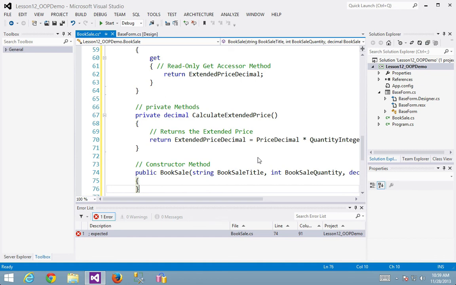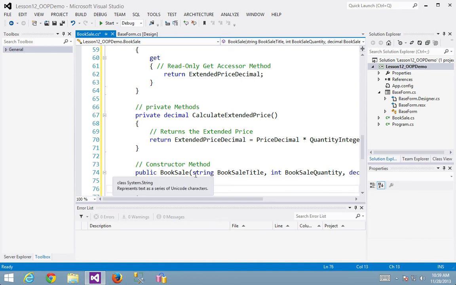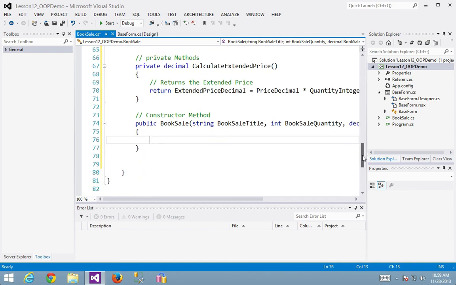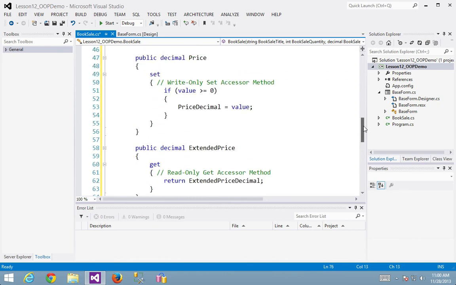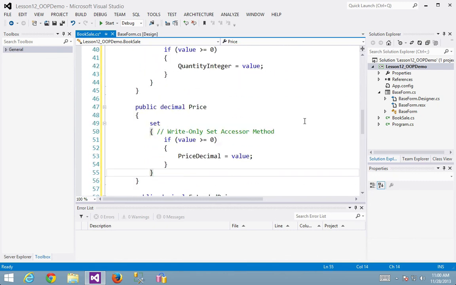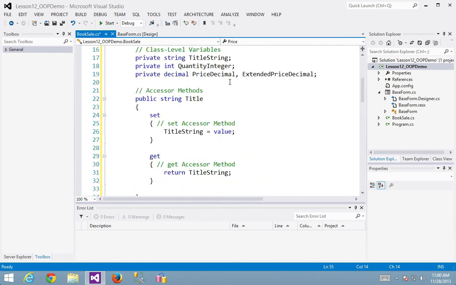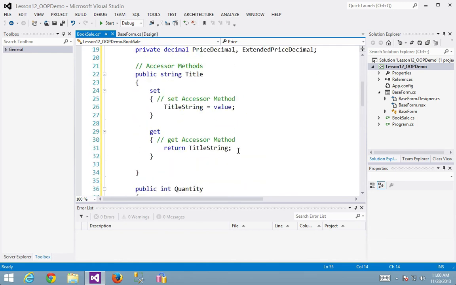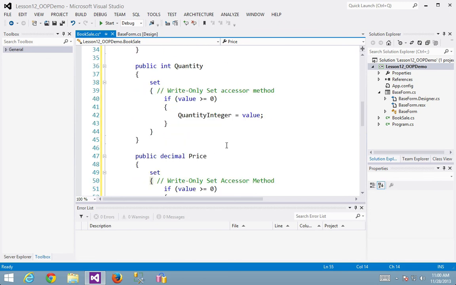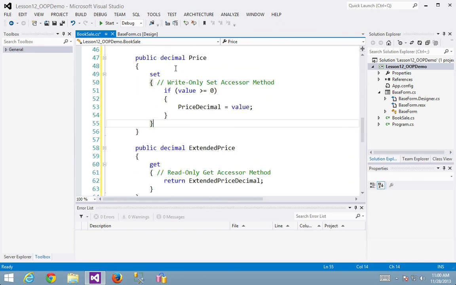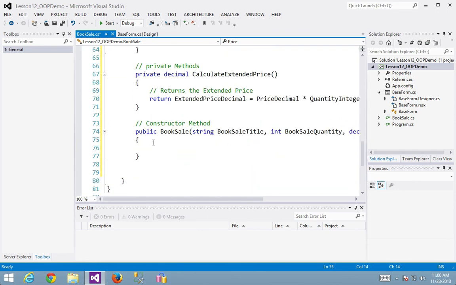Now I'm going to put my braces in place, so I'm ready to go with my code block. This is a good example of a parameterized constructor, where I'm going to use the names of my extended price, my price, and so on, all these things up here. In my constructor, I'm going to use my title, my quantity, and my price, because all these have set accessor methods built into them. So I'm going to use them as opposed to my private member variables.